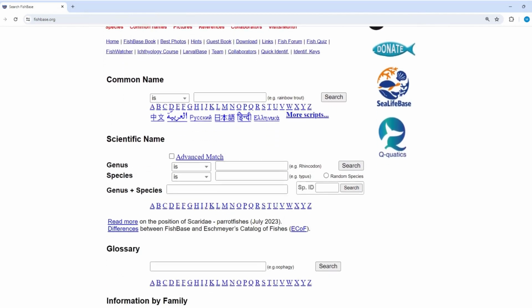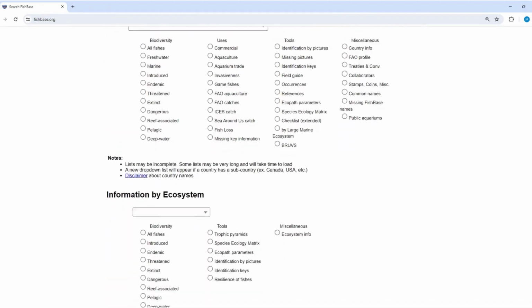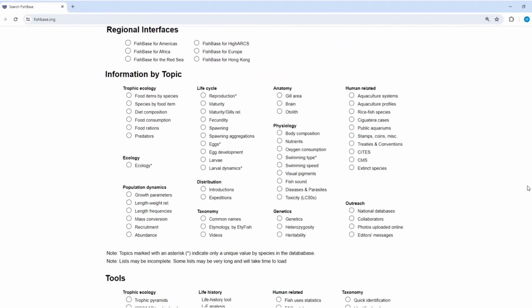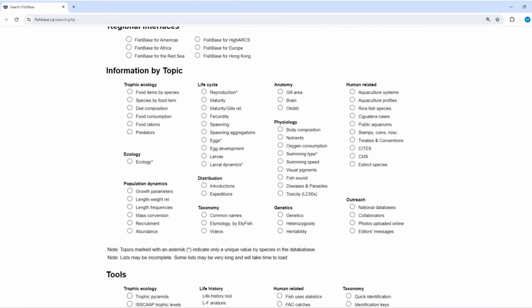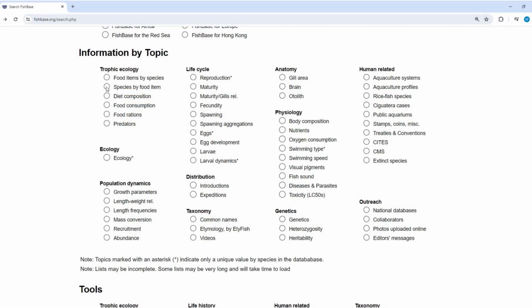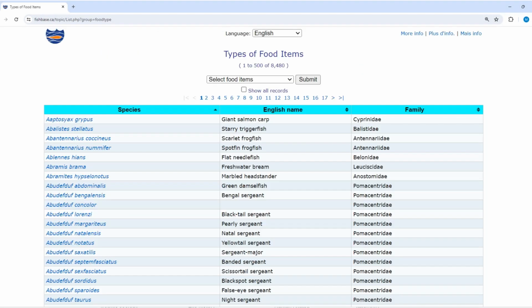Let's go back to the information by topic section, this time on the FishBase search page. We will examine the three other topics on trophic ecology that are currently only found in FishBase: species by food items, food consumption, and ration. Species by food item presents a list of species with food item data that can be filtered according to the database's Level 3 standardized food item hierarchy, covering 60 functional food groups.